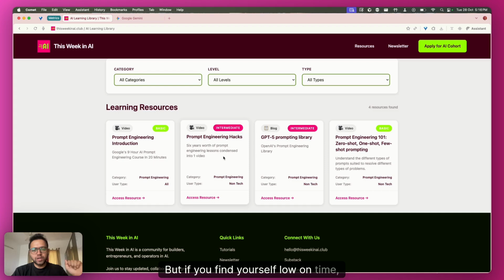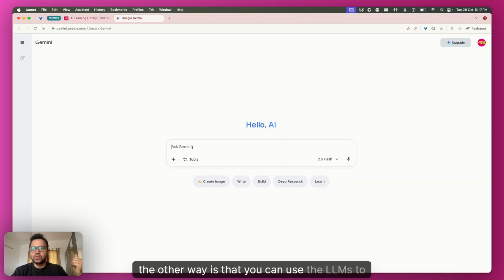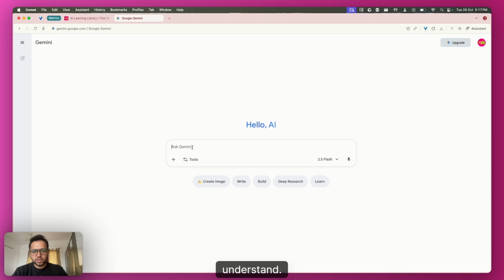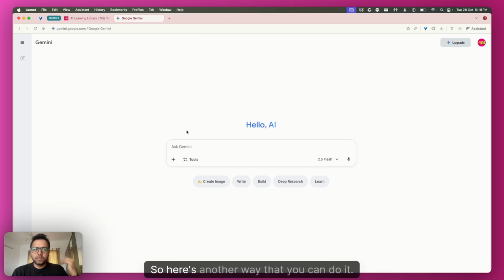But if you find yourself low on time, the other way is that you can use the LLMs to generate those prompts that the LLMs themselves understand. And again, it is for repetitive tasks, it is for tasks where the quality of response really matters. And these are things that you want to have a tone, a finesse of your own in them. So here's another way that you can do it.